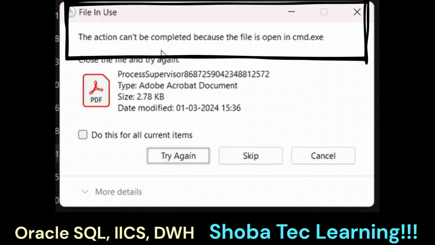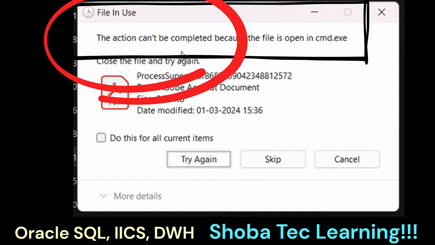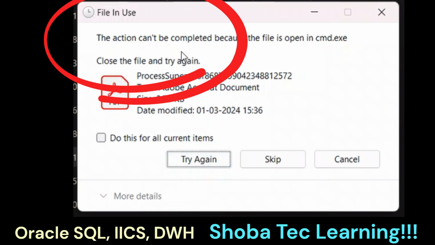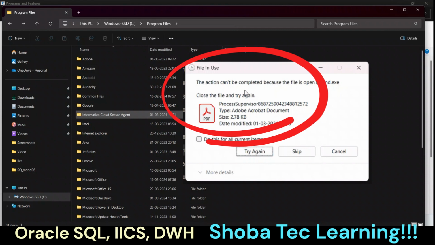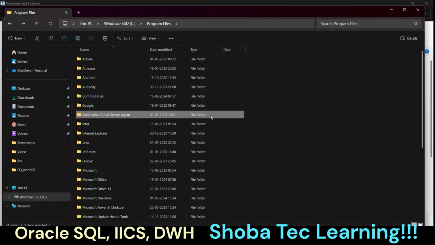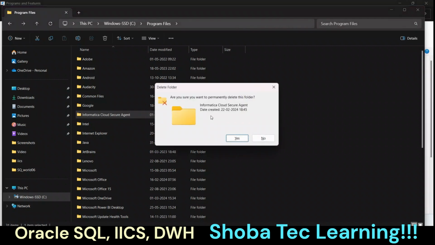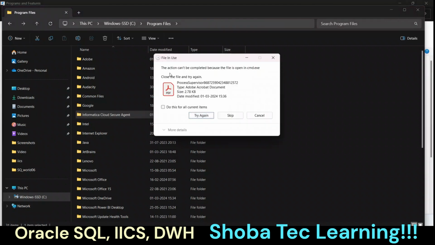Hello everyone, today we are going to see how to delete a particular application permanently whenever we are getting this kind of error, like the file is in use or the file is open. So if you are getting this kind of error, how can we delete the file permanently from our system?